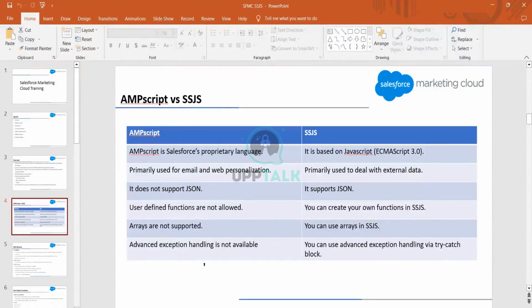In AMPscript, we have seen the exception handling with the raise error function. The raise error function is basically used to handle the exception.